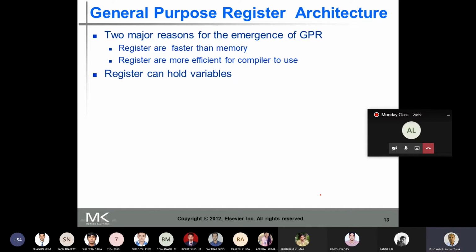Now, registers can also hold variables. What is the advantage that you are going to gain when registers hold variables? When the registers hold variables, memory traffic reduces. If you look at a specific instruction, a specific operand may be required by more than one instruction. If it is in a register, they can directly access the operand from the register, reducing the memory traffic.